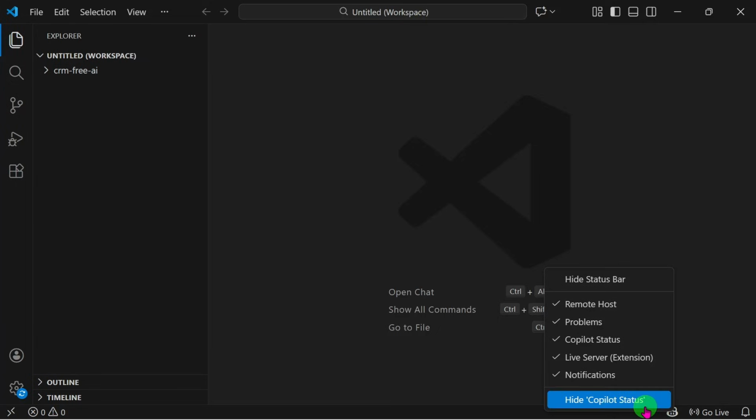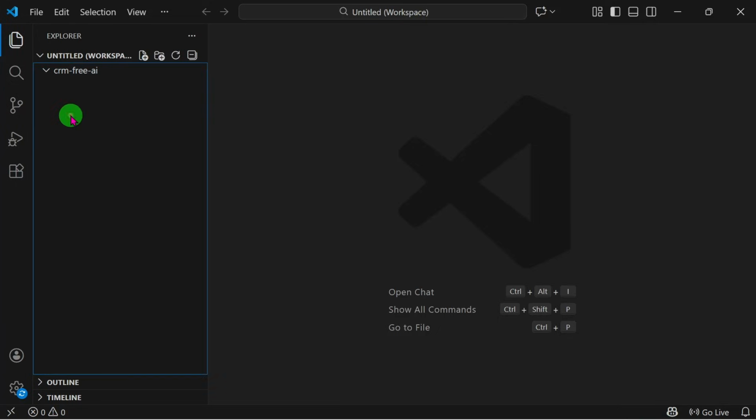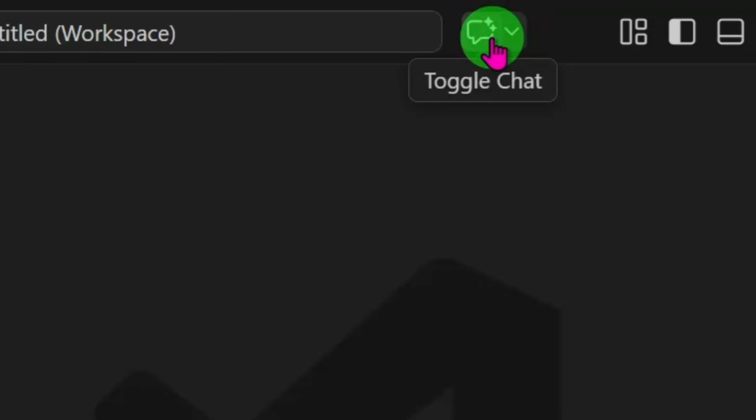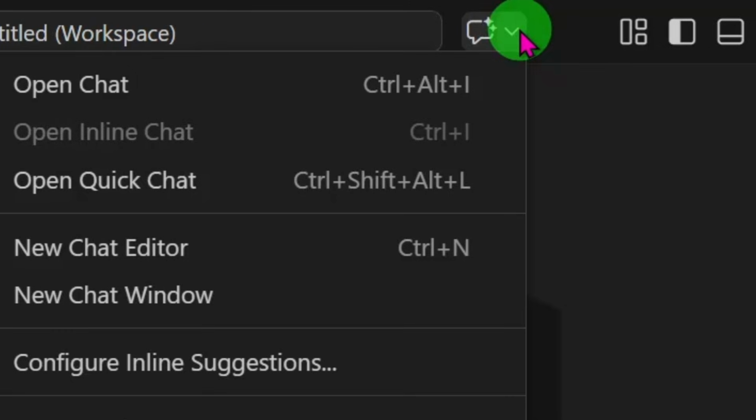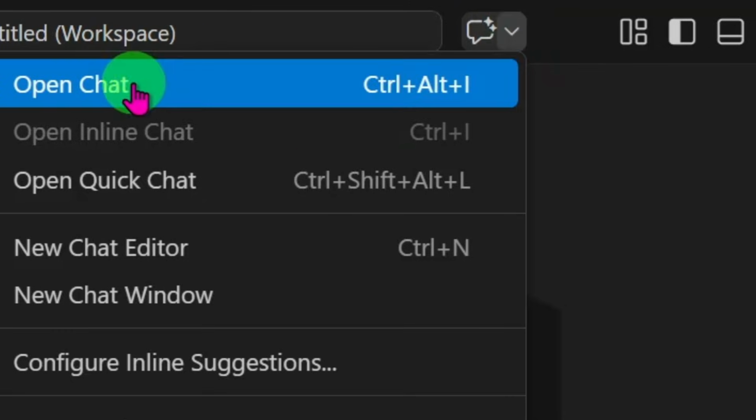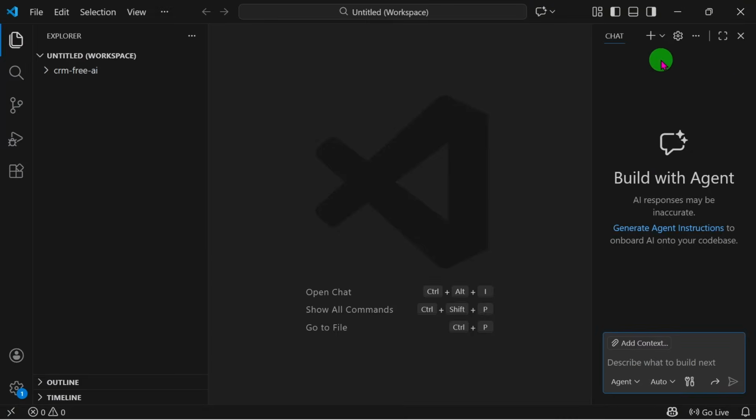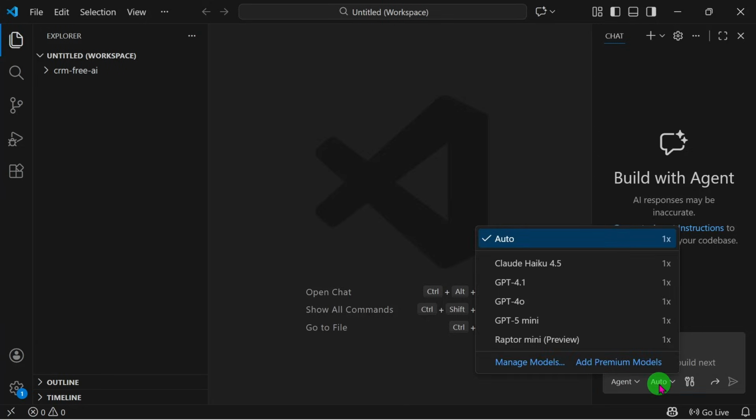Now you can go for the chat. If I click here, you can see Toggle Chat. So click on this option, and here you will find Open Chat. We'll click here, and this is the interface for GitHub Copilot. Now here we have to select an agent. I'll select Agent, let's say, and then I'll select from here.